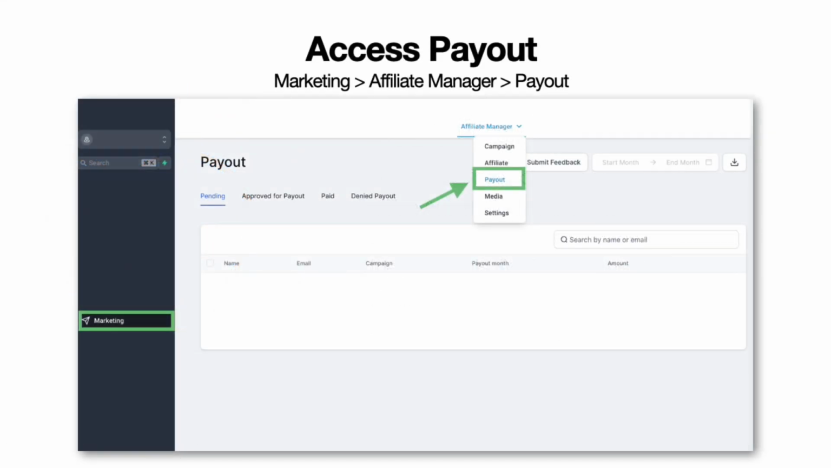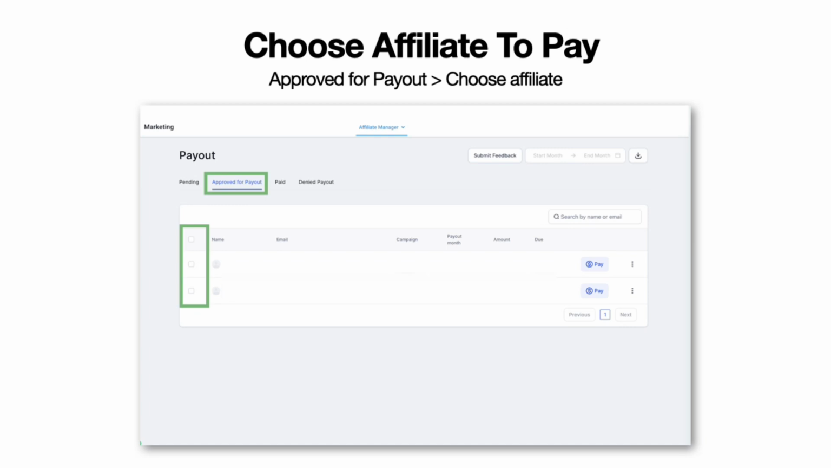First, I'm going to have you access payouts. To do this, you're going to go to the Marketing tab in the left-hand navigation. You're going to make sure that you are under the Affiliate Manager tab, and then you're going to go and select Payout. Now, in order to choose the affiliate to pay, you need to click on the link for Approved for Payout, and then you're going to choose those affiliates.